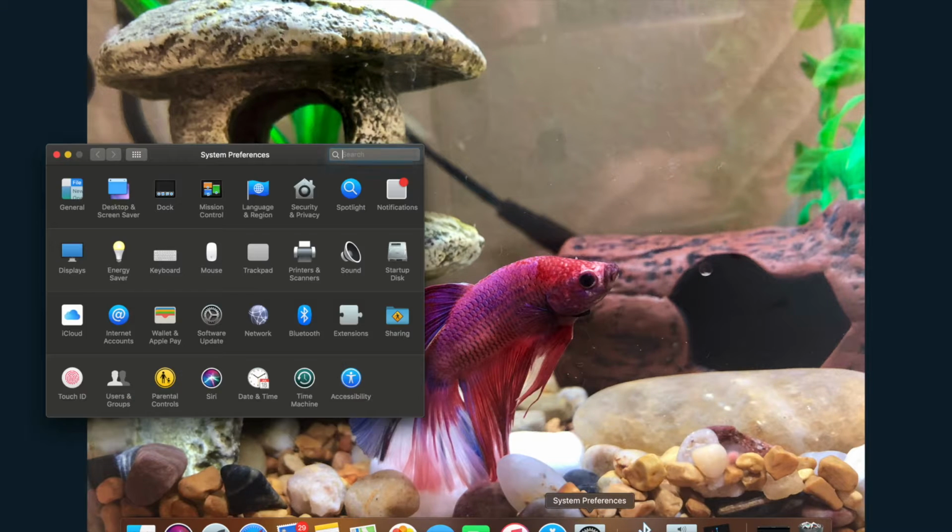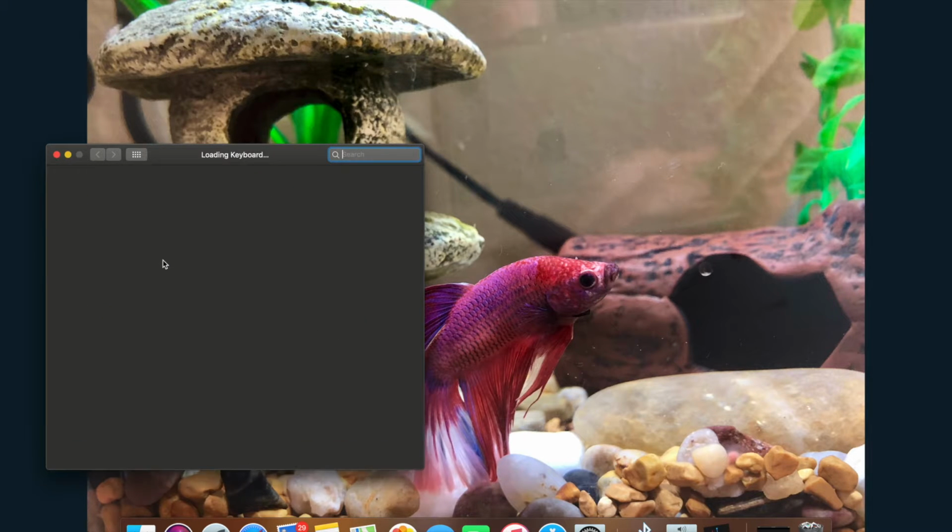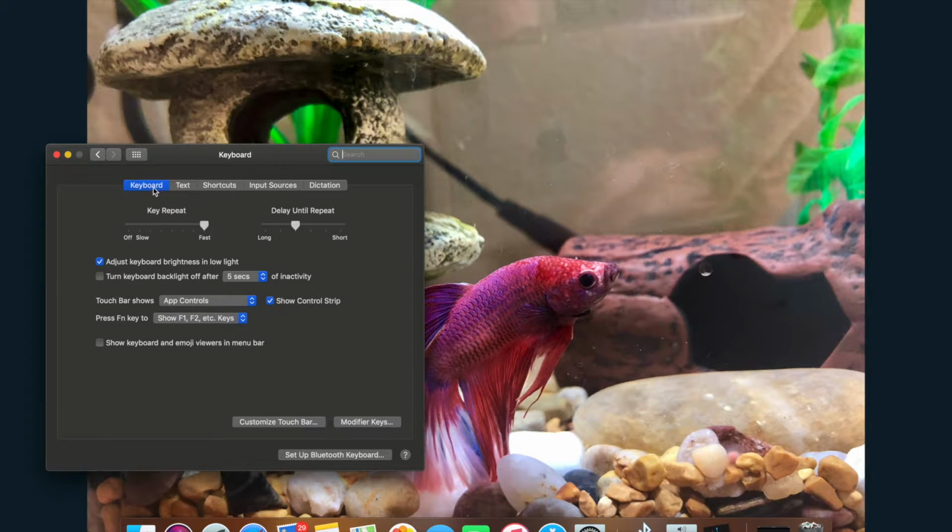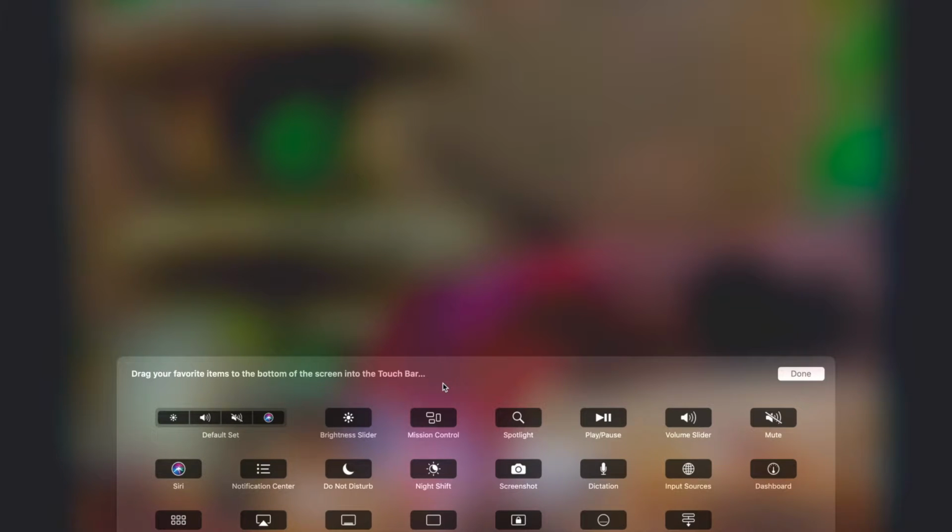Down here in System Preferences, or wherever you have your system preferences in your MacBook, I have the MacBook Pro 2019 model, also known as the A1990, and it does have the touch bar. So you go to Keyboard, and you want to make sure that you've got Keyboard selected up here, and then down here at the bottom, there's this option that says Customize Touch Bar, so we're going to click that. And this screen pops up.